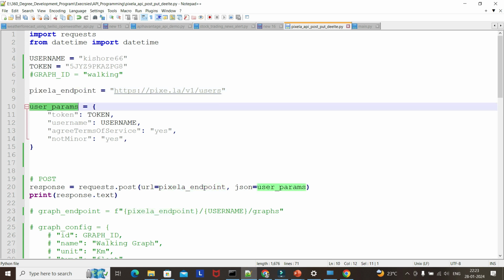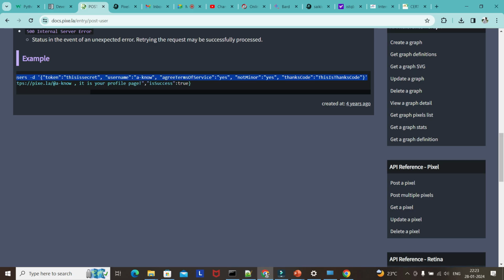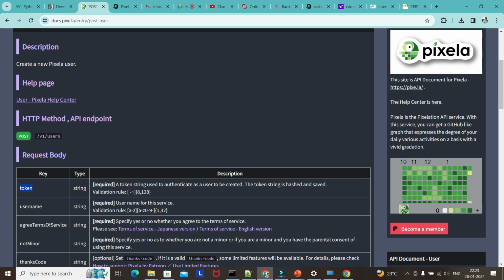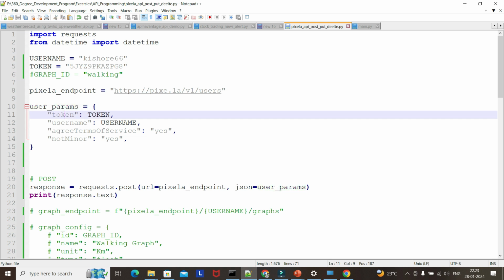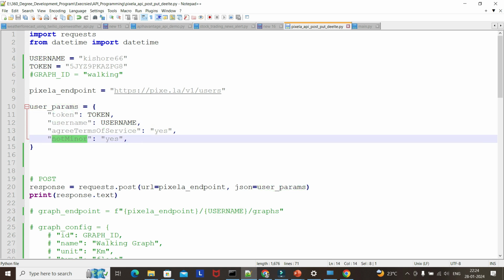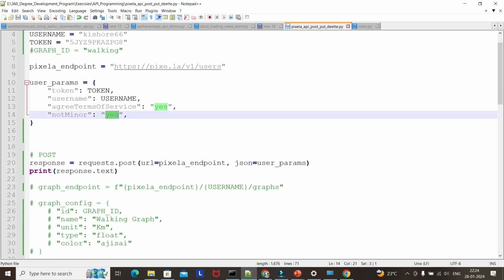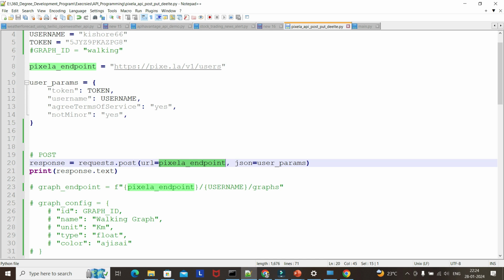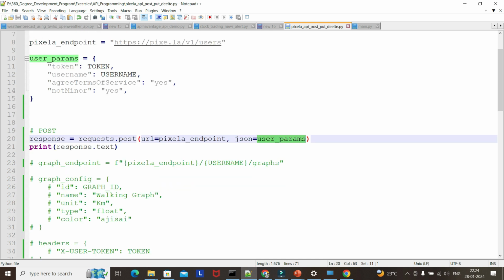So the parameters we have already discussed: token, username, agree terms of service, not minor. All the four we have defined. The same thing we did before, parameters. And now we are using the requests.post method, and the URL is the endpoint URL, and then we are using JSON. As I said, here the main difference is we are getting JSON.